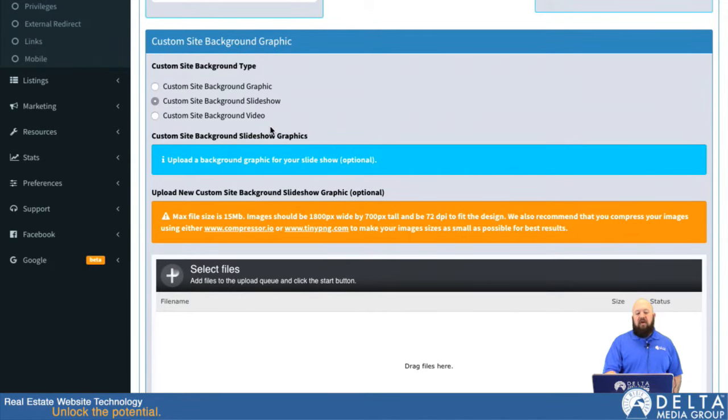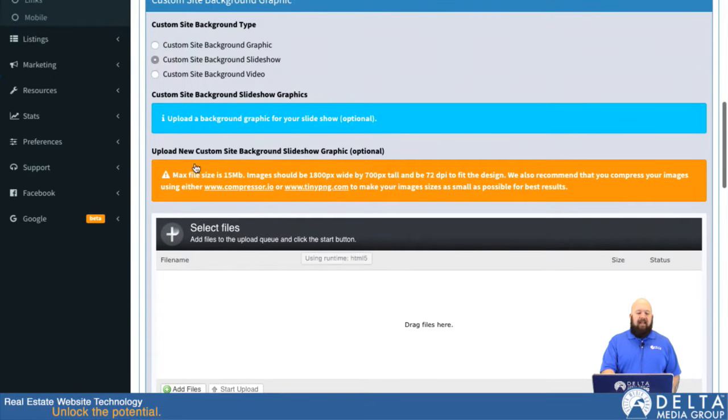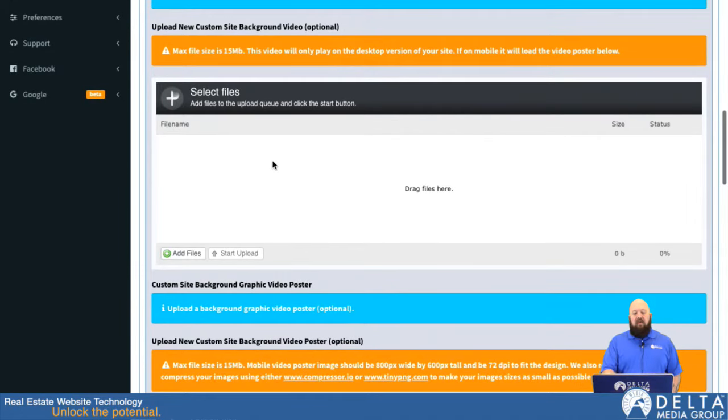So if I click this radio button and switch it to slideshow, I can go down here and upload multiple images, and it will slide those images together, so it makes a slideshow out of them. And then lastly, I can click custom site video. Here's where I would upload that video file.